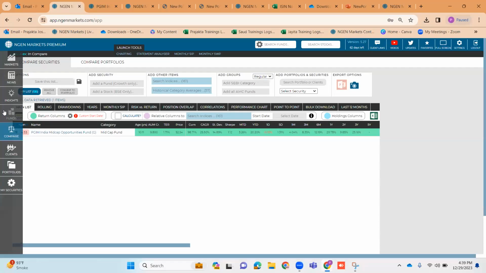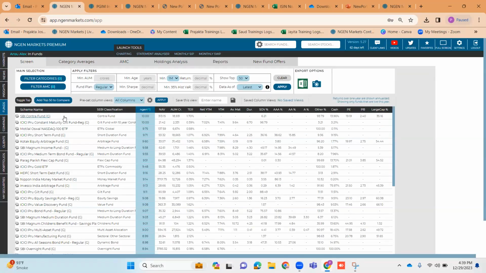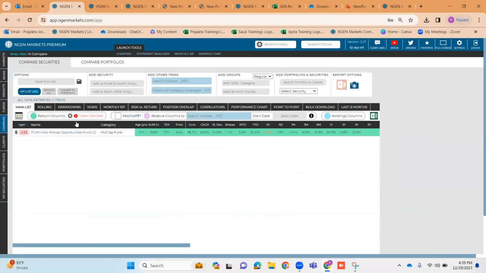Similarly, it works in the fund section as well. In fact, in the fund section, all the data, the Sharpe ratio, standard deviation, everything is since the inception of the respective funds. The moment you take them to the compare section, you have an option to customize the start date as per your requirement. Fine. Okay. Got it. Thanks.